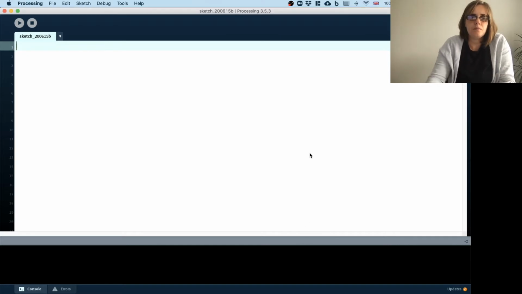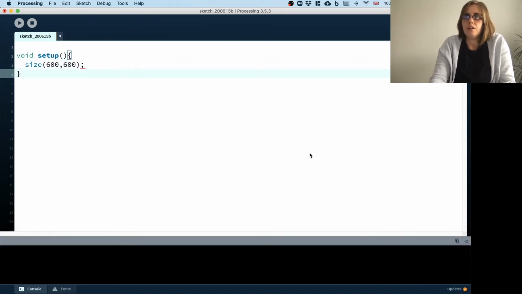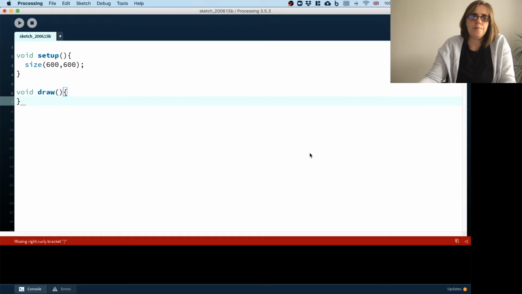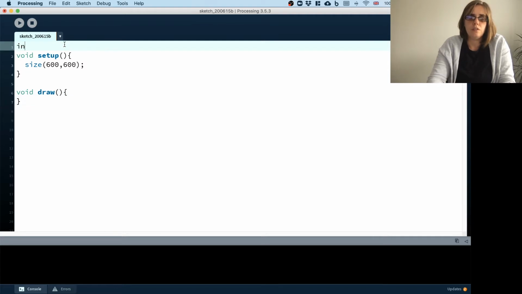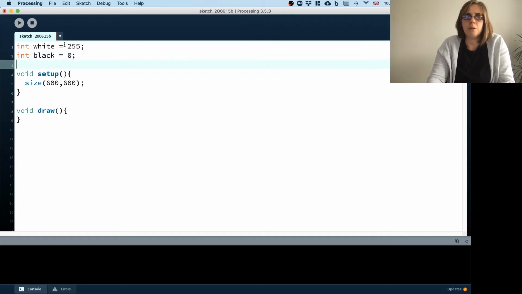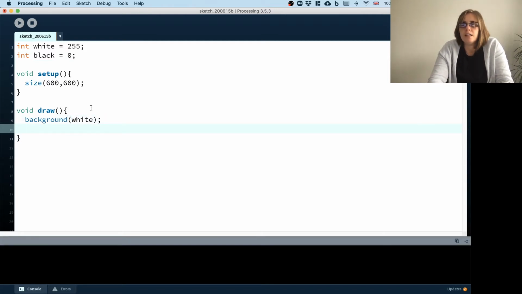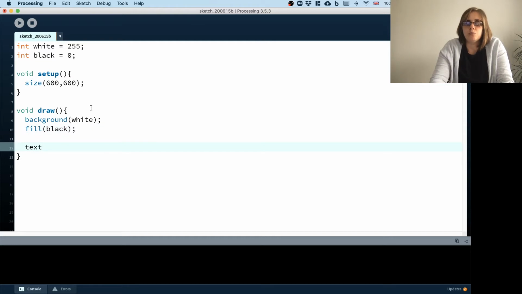So I need to start with my now familiar void setup, setting a size, and void draw. Done. Now, I am going to make white and black variables just to make my code that little bit more readable. And I'm going to set my background to be white, set my fill to be black, and draw some text.